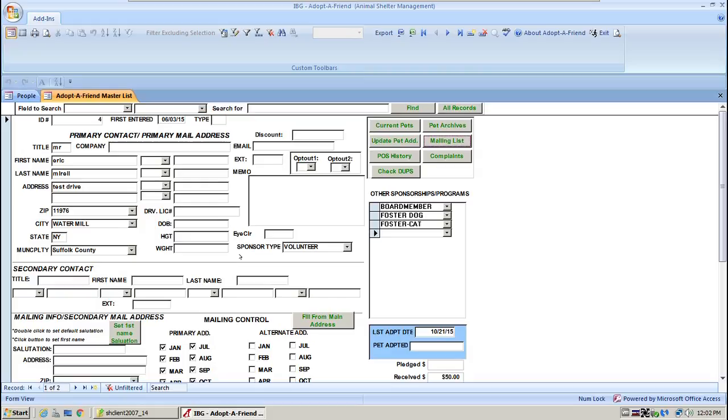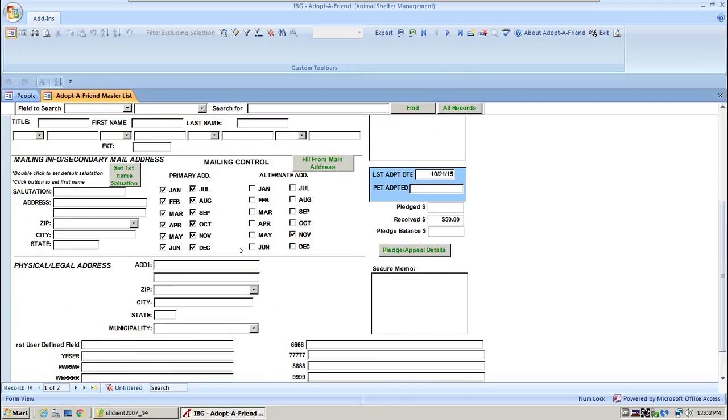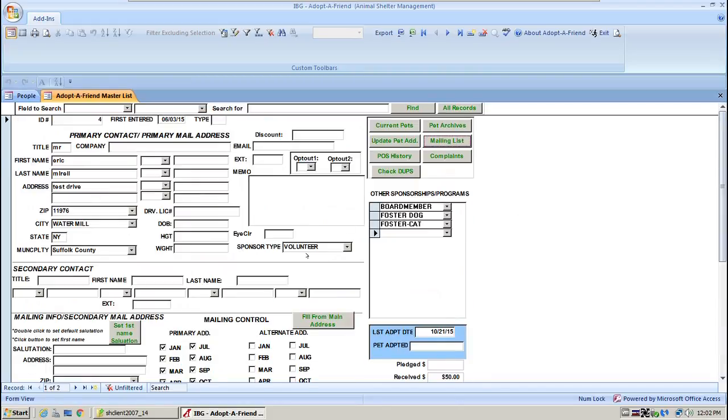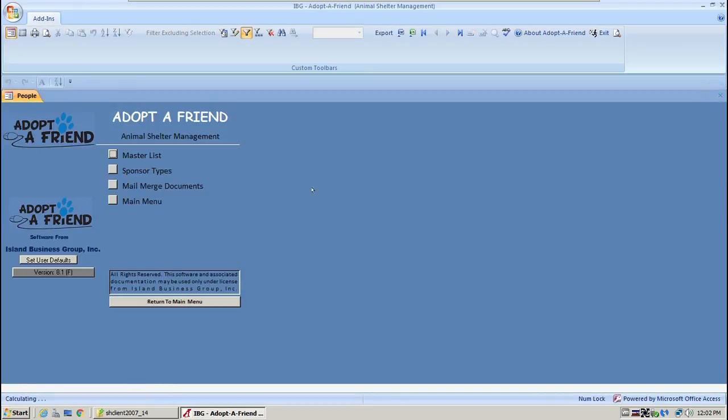So we'll get back to the customer file a little bit more in another training session. I just wanted to show you how these tied back into the person's lesson. So that's basically all we have on the sponsor types. Let me get into the pets.